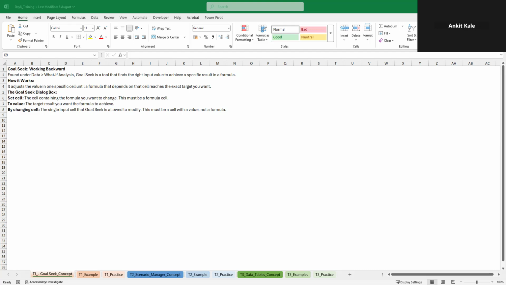Yeah. So let us start with today's lecture. In the last lecture, we delved into the world of financial modeling, in which we learned how to use functions like PMT, FV, NPV, and IRR, which are used to evaluate loans, investments, and projects.